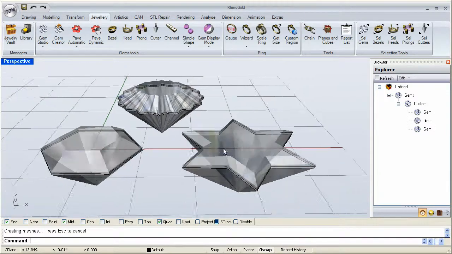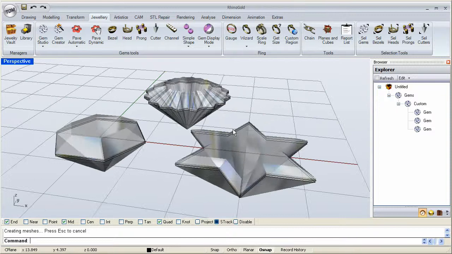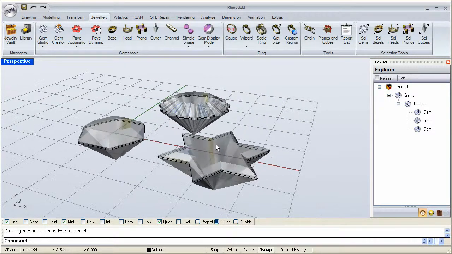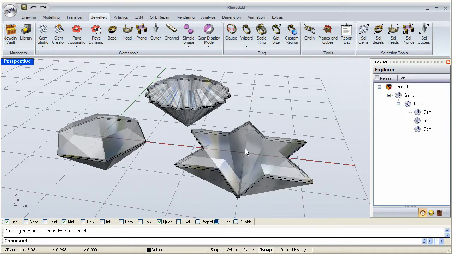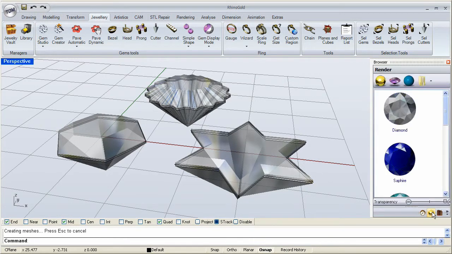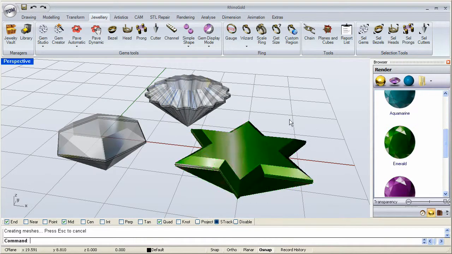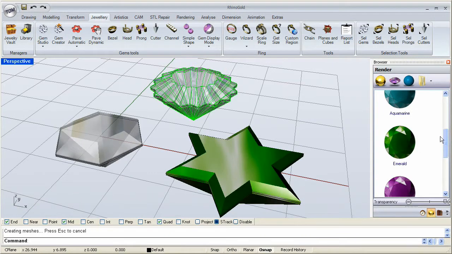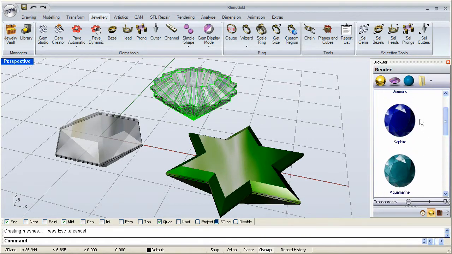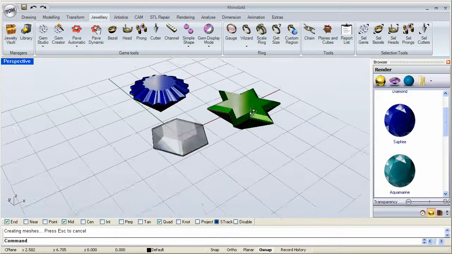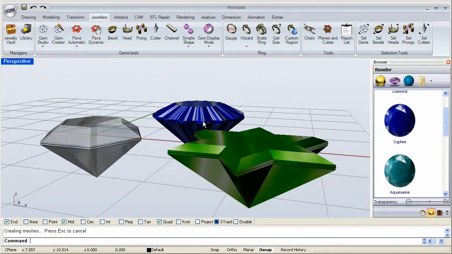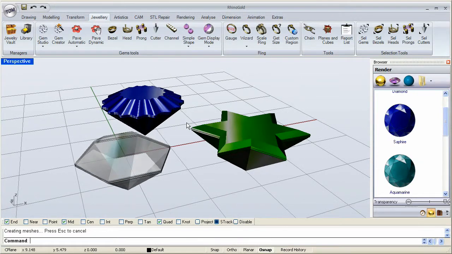And now we have three very different custom stones, which we might want to use for some custom jewelry that we're trying to simulate. Now I can very easily go over to the browser over here and change the stone colors and play around with coloring. Maybe I want to make this one an emerald, and maybe that one over there could be a sapphire. So as you can see, creativity is up to you. Whatever kind of closed curve you create, you are able to create very interesting custom stones to use in your projects.